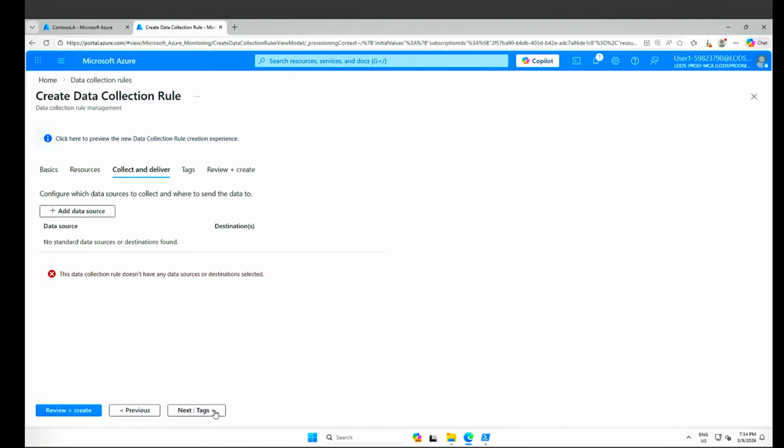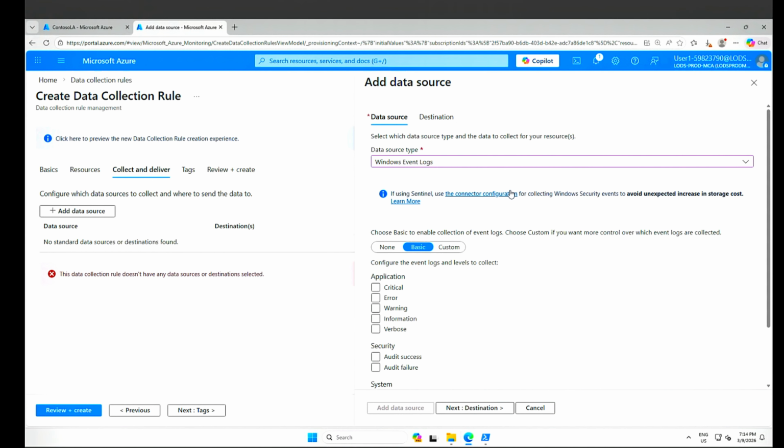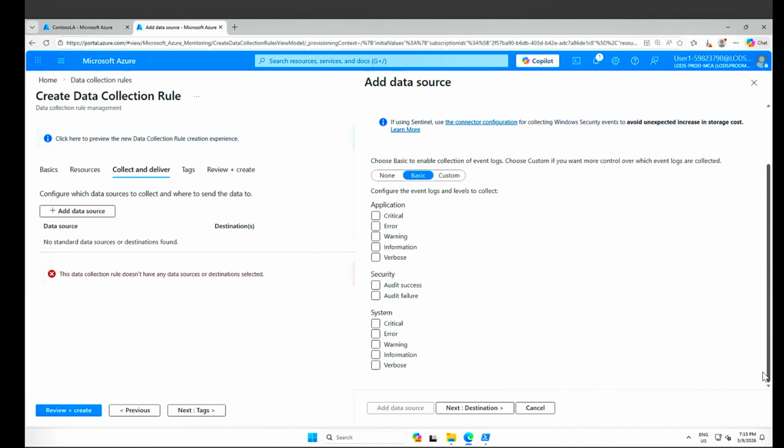Next, collect and deliver. Select add data source. So choose the data source type. Expand that one. Select Windows event logs. And here you can see none, basic and custom, and also different other categories. Now under basic, select every option. So under basic, configure the event logs and levels to collect. So select all.